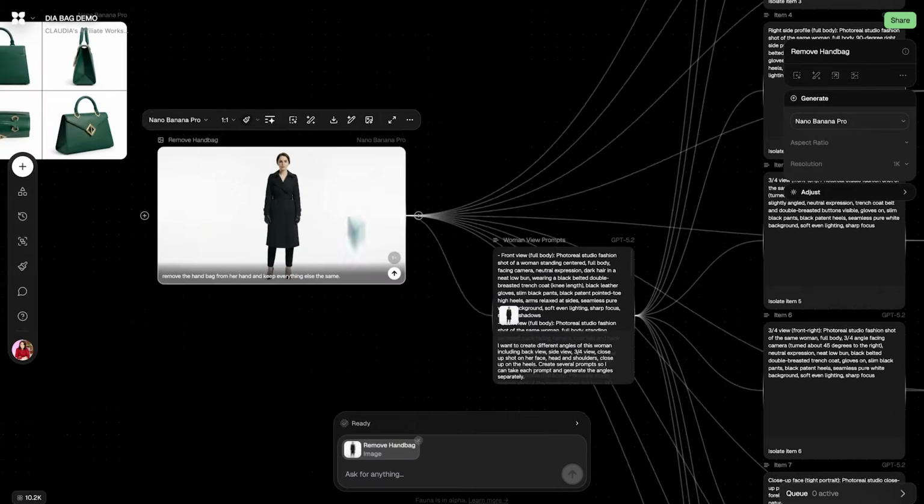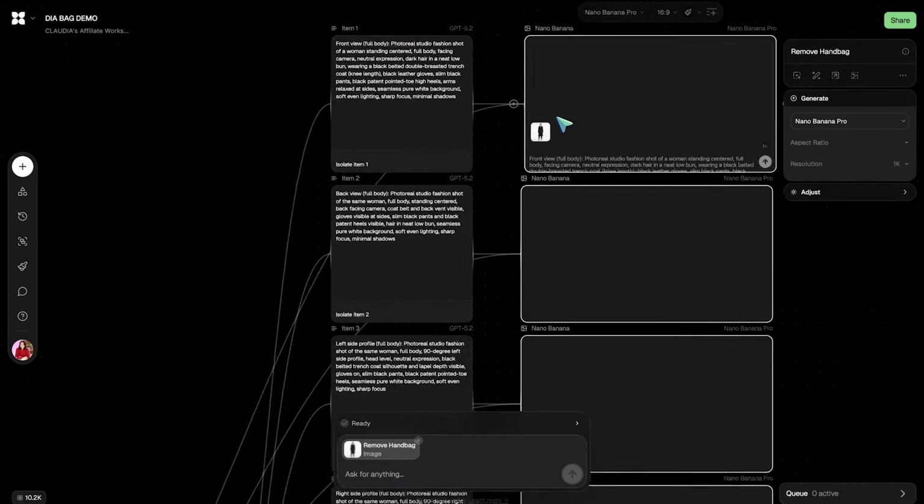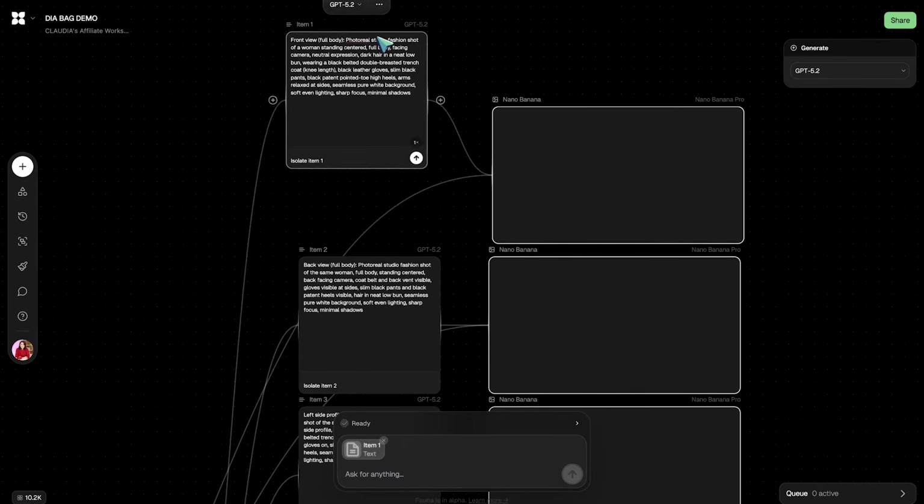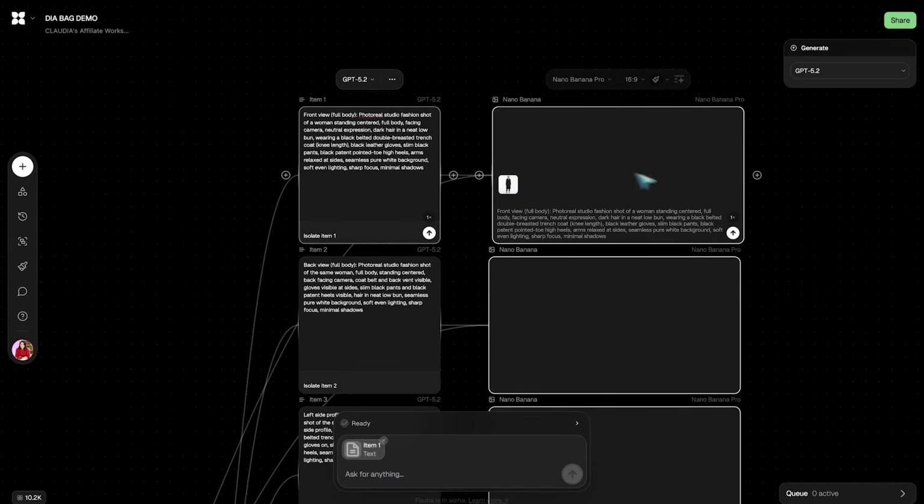Now we feed the prompt to Nano Banana Pro image while connecting the image to our main reference image, otherwise it will just generate a random woman. Don't forget this detail.